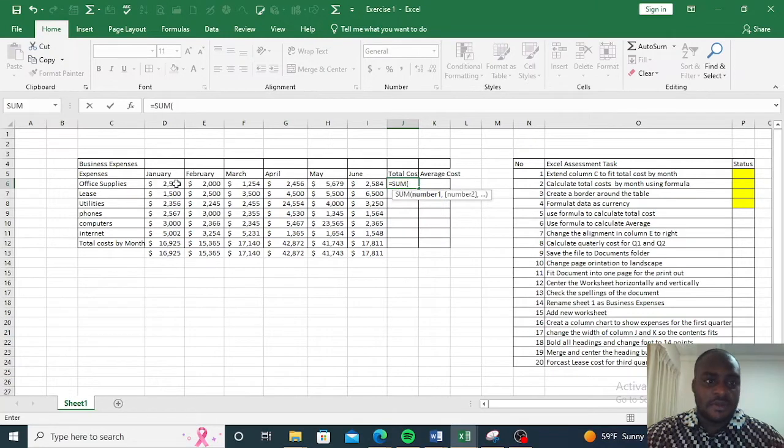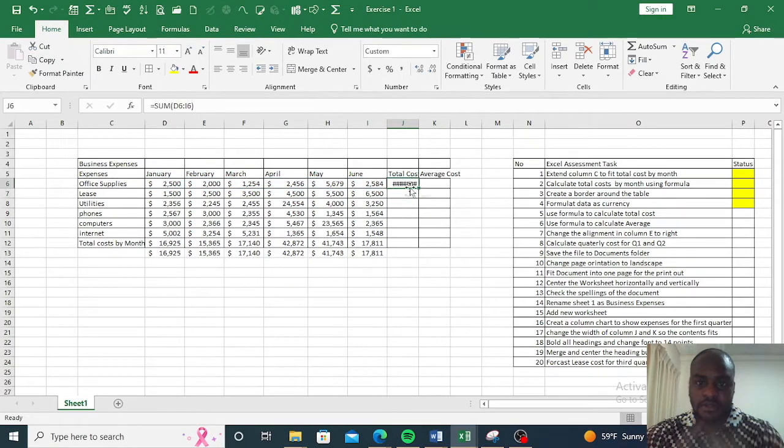Select, and then we are summing from January to February to April to June, and then enter. Still we have this error as a result of our numbers being unable to fit, so don't bother about that. Yeah, be careful when you're calculating total cost. Is total cost for various business expenses, so be careful not to add total cost by month again.